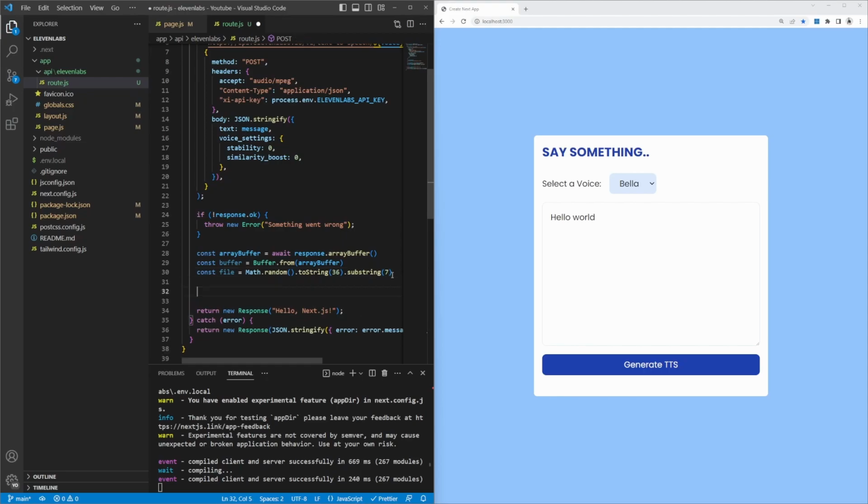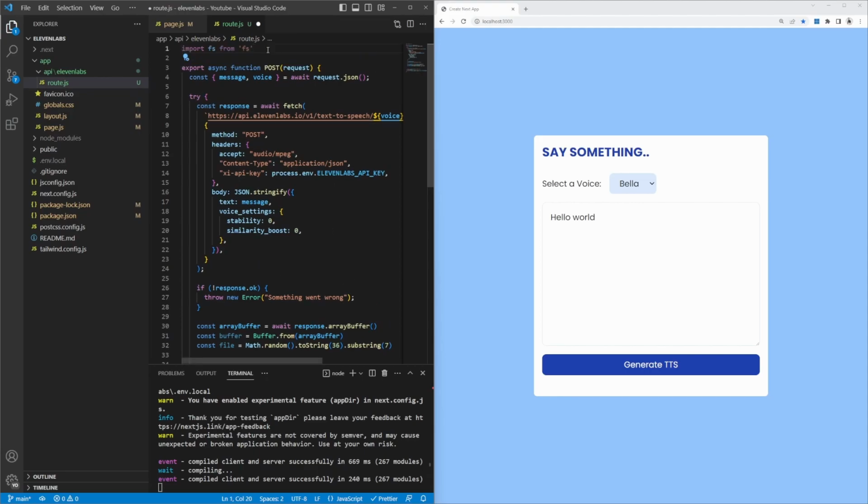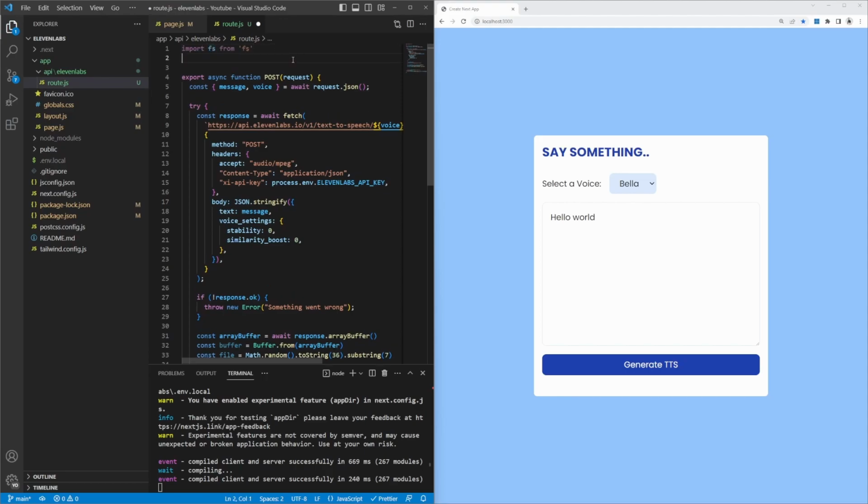Now that we have the contents of the audio file in this buffer variable and we've set a file name, we now need to write the file to the file system. And in order to write files to the file system, we need to import the file system package. So at the top of the file, I will import fs from the file system package. I do want to import one more thing. I will import path from the path package. This will make it easy for us to specify the folder in which we want to write this file.